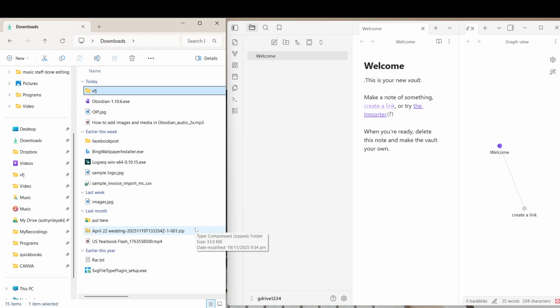Start by opening your Obsidian vault. A vault is simply the folder that holds all your notes and files. Make sure you're in the vault where you want these images and media to live, since Obsidian keeps everything neatly organized inside that folder. Next, open the note where you want to add your content.